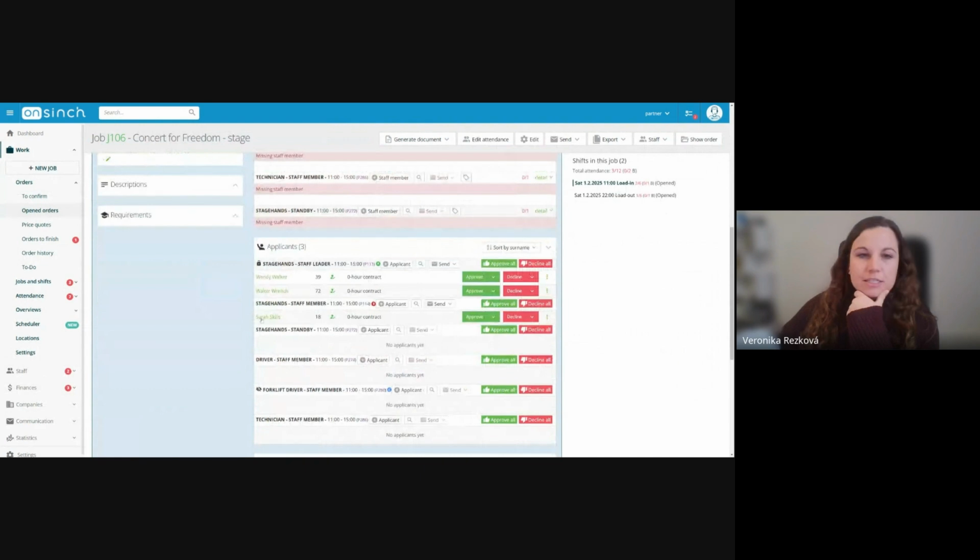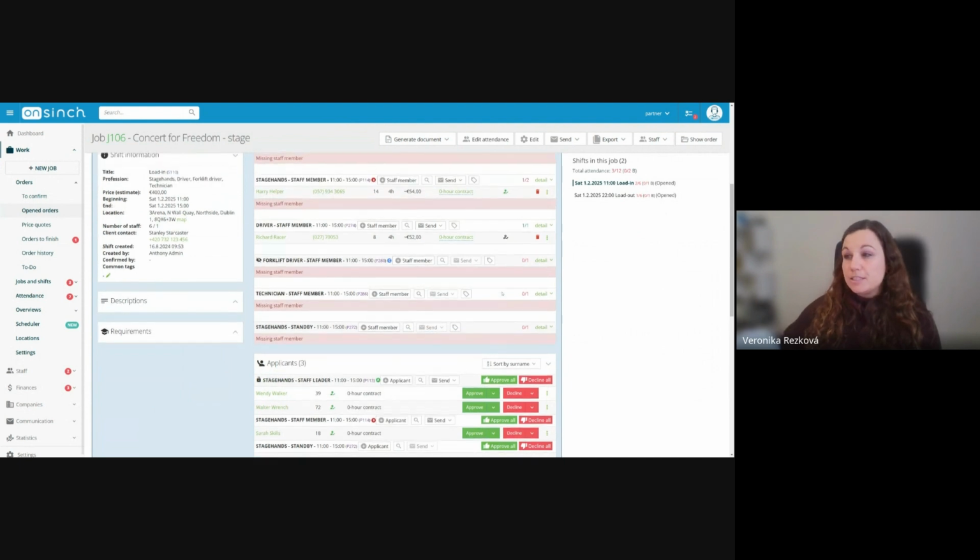And now you can see that Sarah changed a bit, and we have the option to approve and decline, similarly as with Wendy. So she said, yes, I would like to be an applicant. And after your decision is done, you just do the approval or declining. So this is a more complex way. So these are the basic options.